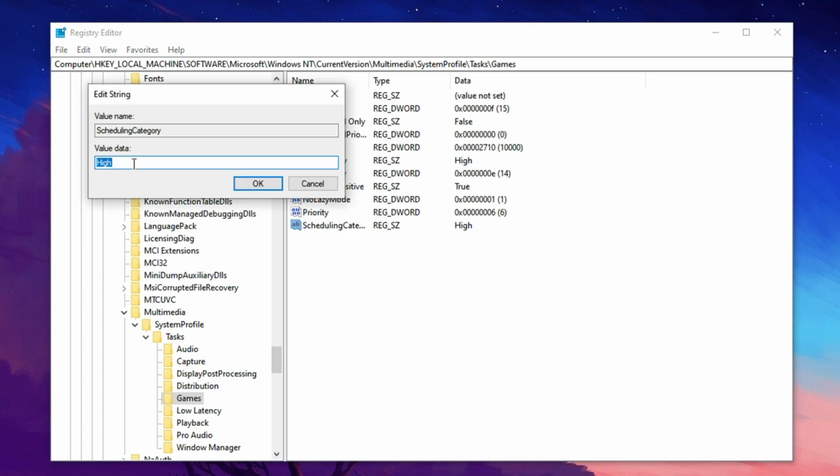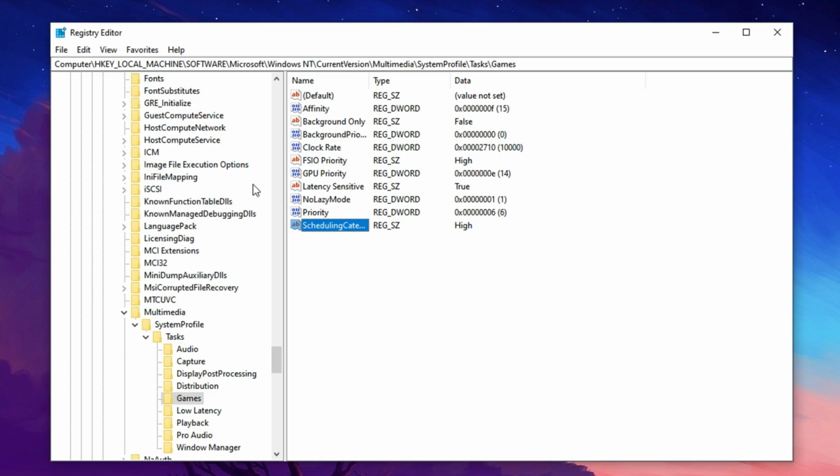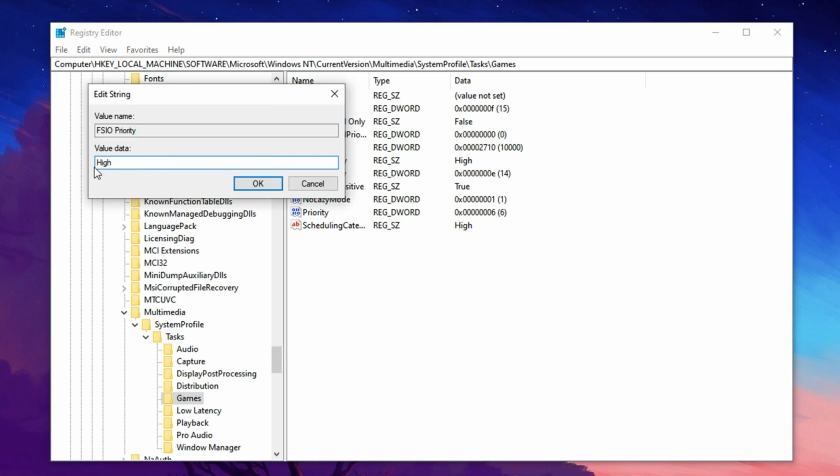Scheduling Category: modify this string to say High. This raises the task scheduling tier, allowing Fortnite to compete better against other demanding applications. SFIO Priority: set this one to High as well. It reinforces foreground responsiveness and helps Fortnite stay at the top of the system's focus.